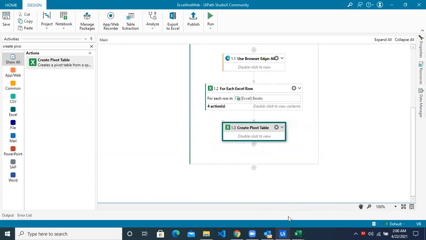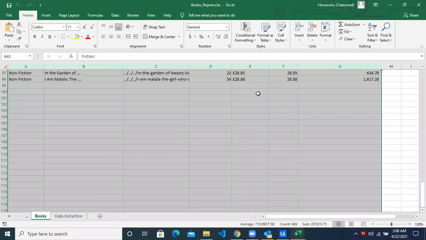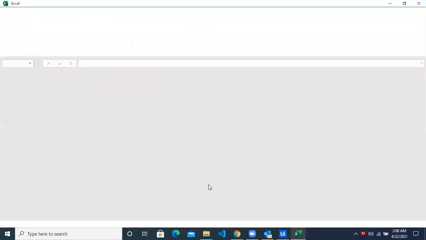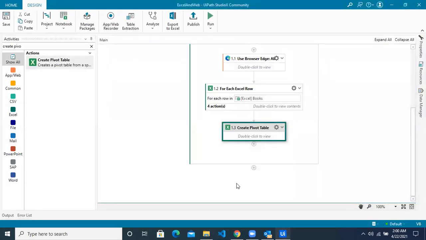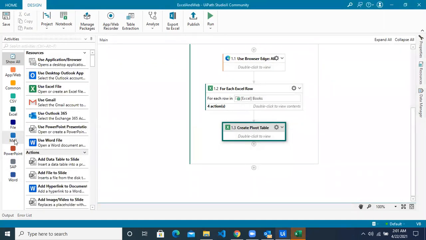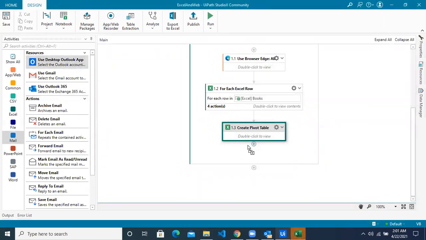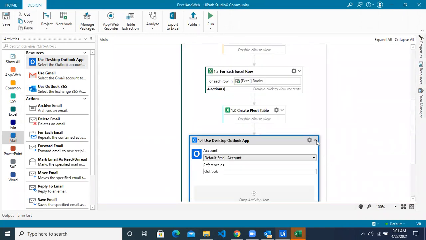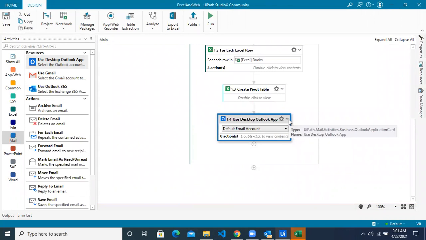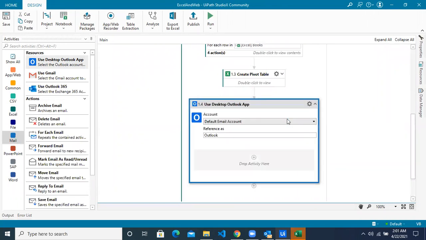Next thing we have to do is send the file that we have just updated, after the pivot table is created, to the email. So for this, let's use an activity for connecting with the desktop Outlook app, and let's drag it inside the same resource, or maybe you can use it outside as well. Okay. So default account you can choose, or any other account if you have configured, no need to change the reference. And what we want to do is send the email.